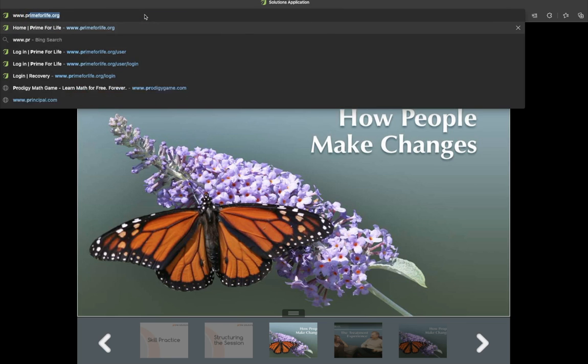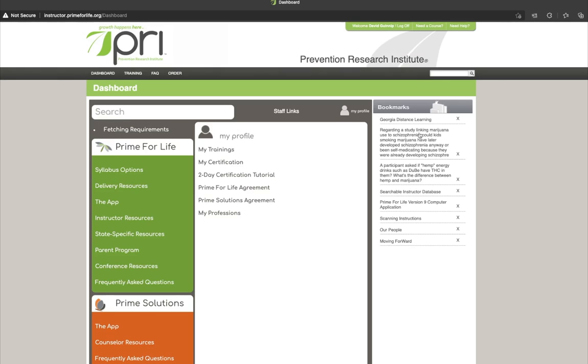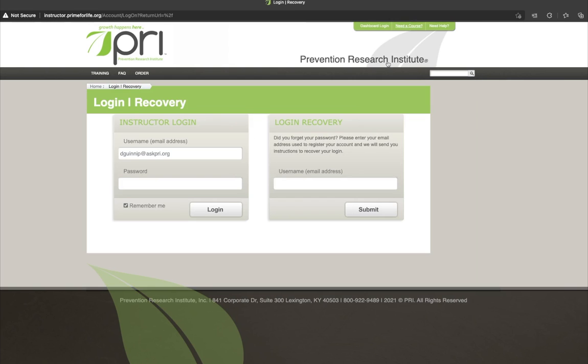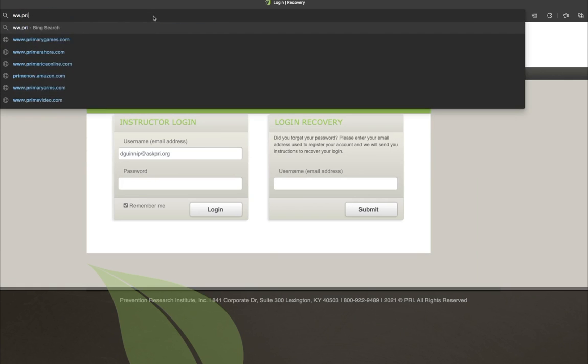Well, I'm going to start off on primeforlife.org, our website, and I'm going to click Dashboard. And that takes us to instructor.primeforlife.org/dashboard. Now, I was already logged in, so it takes me right to the dashboard. If I'm not logged in, I won't get that. So I'll show you what that experience is like.